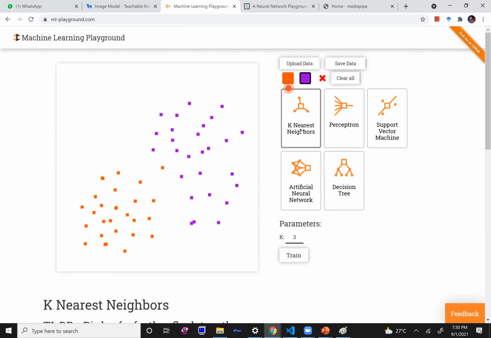So let's try k nearest neighbor. With k nearest neighbors, whatever your neighbors are, you belong to that particular class, right? Suppose you have 5 neighbors, three of them are rich and two of them are poor, so we will classify you as rich.